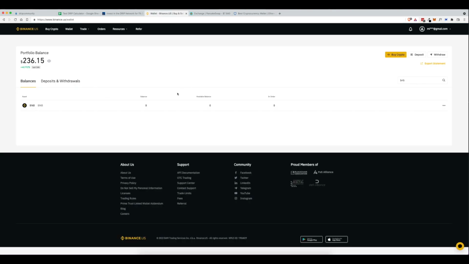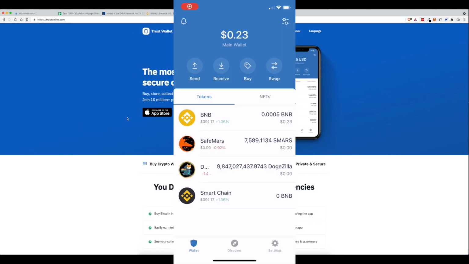Once you have the Trust Wallet app installed, you can send your Binance tokens, the BNB tokens, from wherever you purchased it into your Trust Wallet app. And inside the Trust Wallet app, you can see mine has BNB, SafeMars, Dogezilla, and Smart Chain. So this BNB at the very top is what you just purchased from Binance.us or another site with BNB. You're going to send it where you bought it into the Trust Wallet app. This is the easiest and the cheapest way that I've found to convert BNB on the Binance Chain into BNB on the Binance Smart Chain.